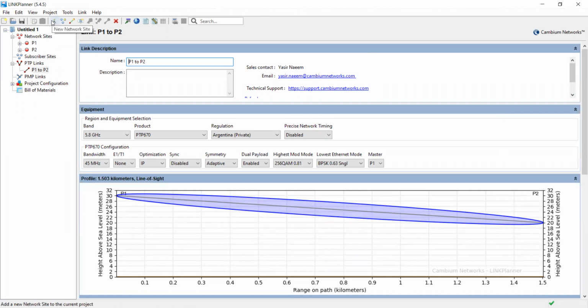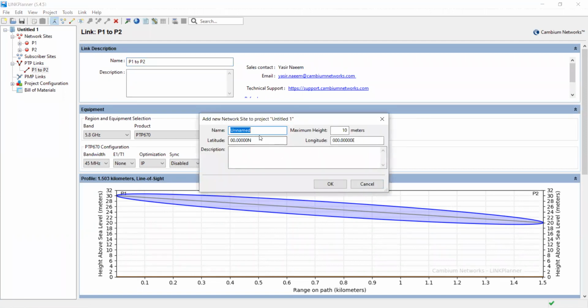So this is the network site. They have an icon for this one. Here, if you click, it will show you a window. So like this, you can name this point, you can change the height, and you can change the latitude and longitude for this point.